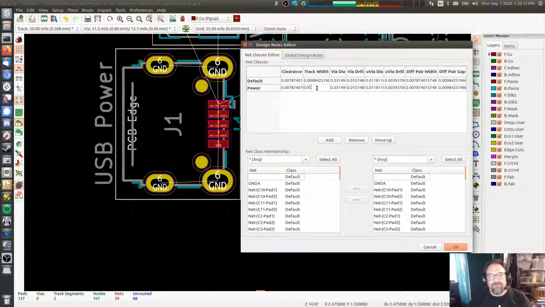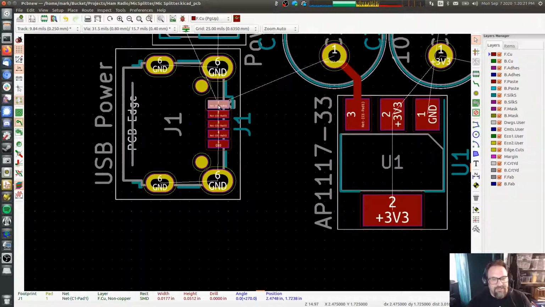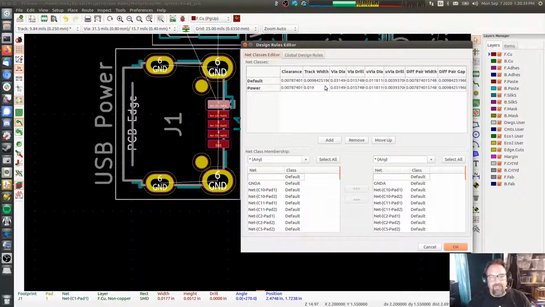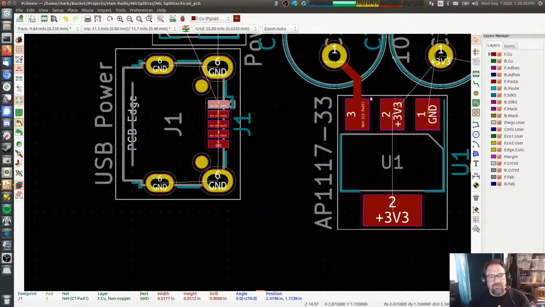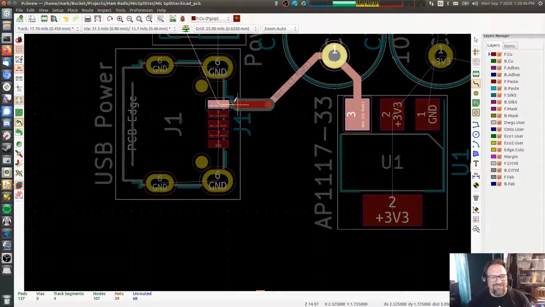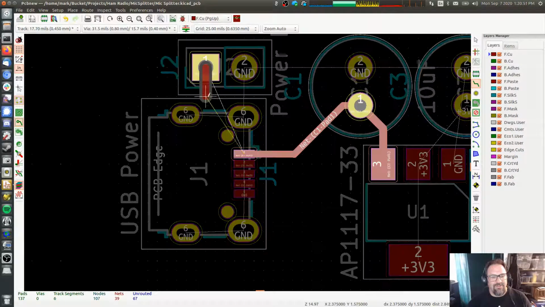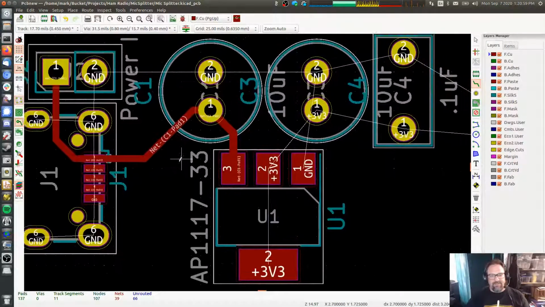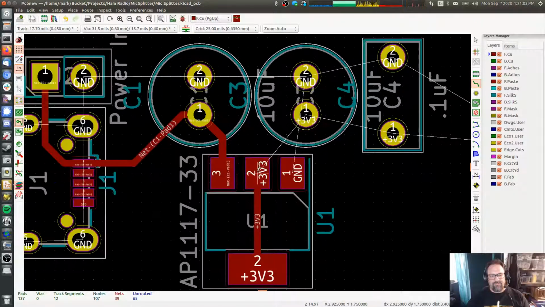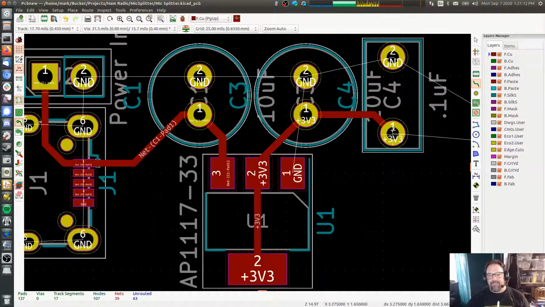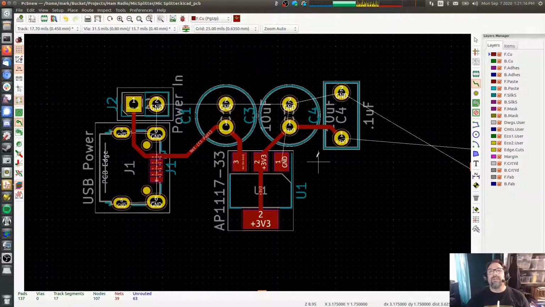Design rules. Here, actually, I can do this. What is the width of this pad? 177. So if I set a trace width of 177, now it should go. You are so drunk. What are you doing? There we go. Okay, so that's our power in and our power out. We'll do that. So that is our power system.